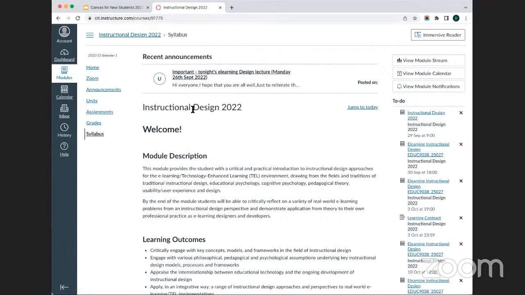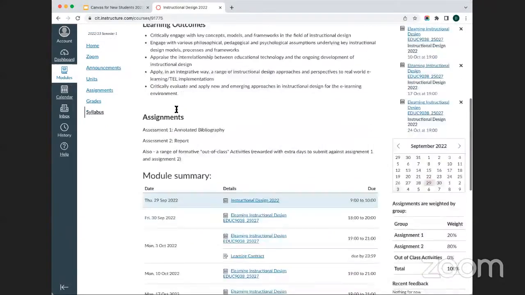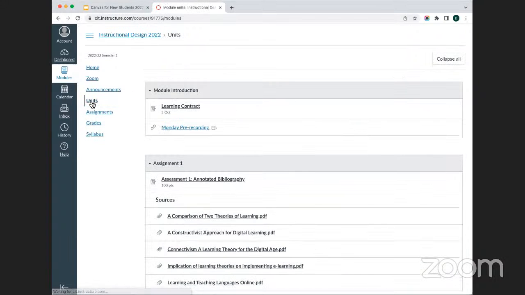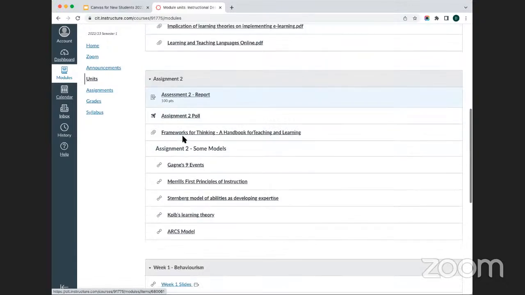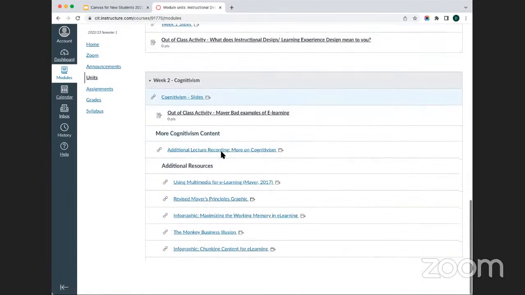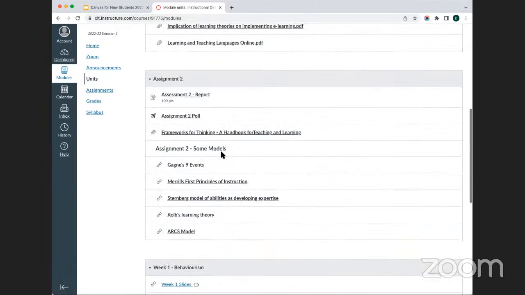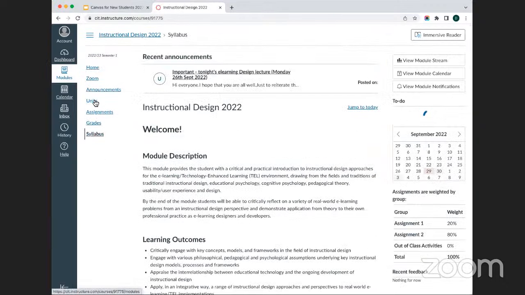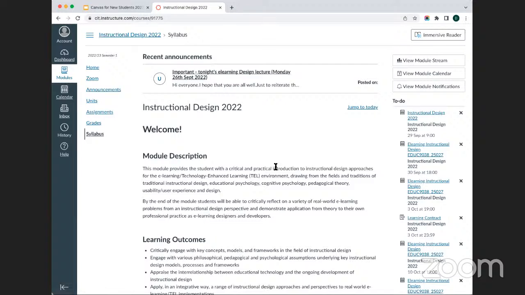More often than not, your starting page for any of your modules might be the syllabus page, which is just an overview of the module, or else it might be the unit page, where all the various units, all the various weeks and so on, anything that your lecturer puts up will be visible inside here. Whether it's the syllabus page or the unit page just depends on how your lecturer sets up the module.